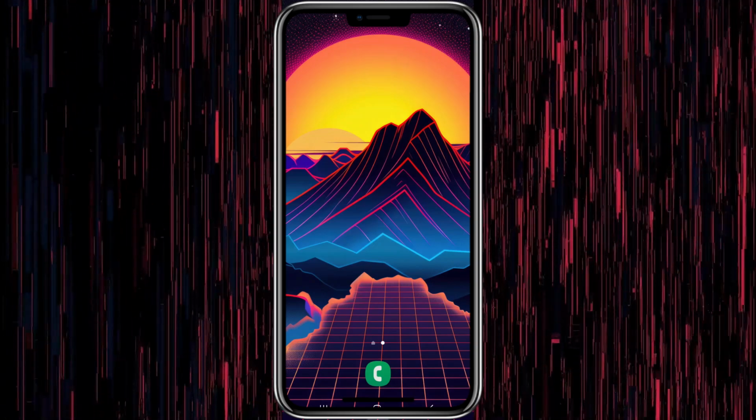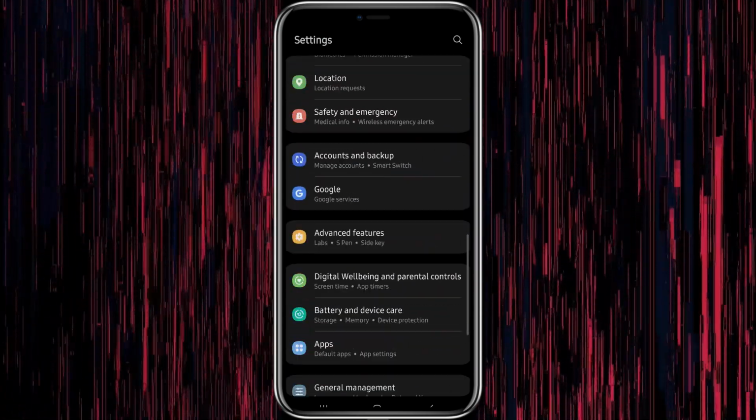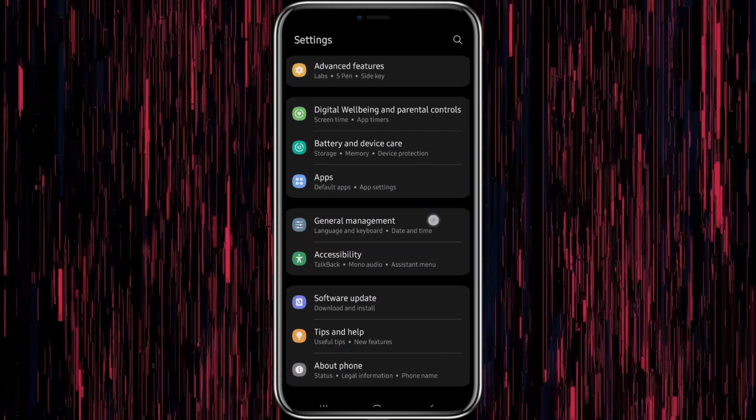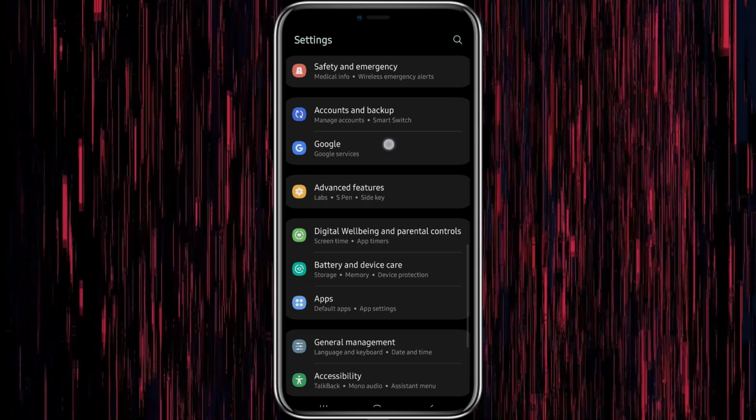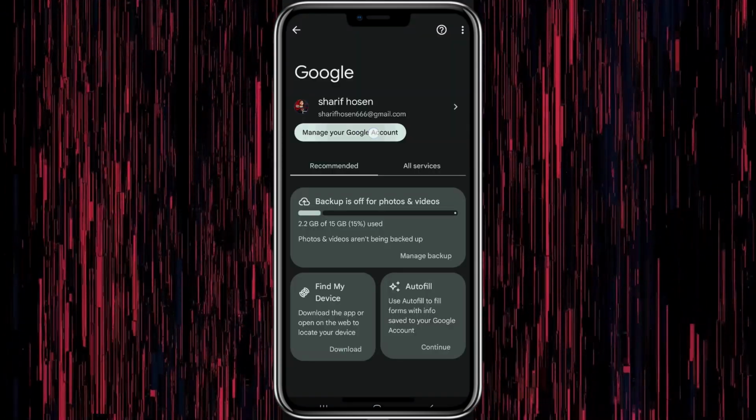What you need to do, first you have to go to your settings. After going to your settings, you have to scroll all the way down and find the option called Google, just like this. Okay, please guys, make sure you watch the full video to change your Instagram password on your mobile phone. So after doing so, you have to click on manage Google account.